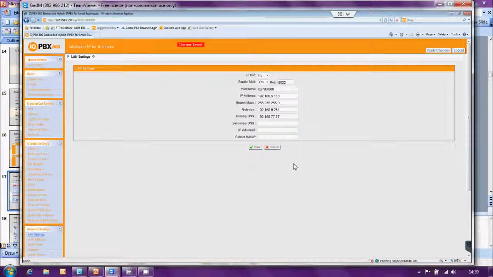Once you've changed your settings, always go up to the top here and apply changes. And in the beginning, you may be asked to do a reboot at certain places. A reboot may be required. Okay, so once we've set the LAN settings there, if a reboot is required, carry it out and let the system reboot, and then come back in and carry on with your configuration.